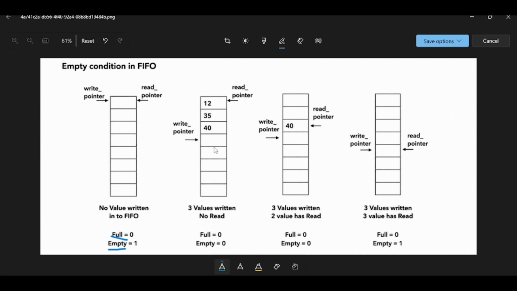This is our second condition of the empty condition. The write pointer is here and data is stored in the FIFO. This is our first, second and third data: 12, 35 and 40. The read pointer is here. Three values are written, but none of the three values has been read. In this condition the FIFO is not full and not empty: empty is 0 and full is 0.